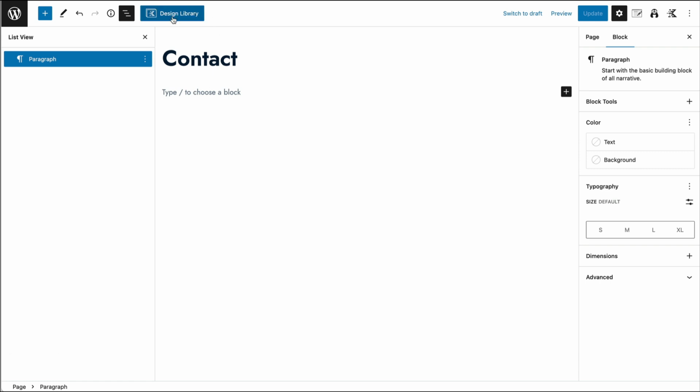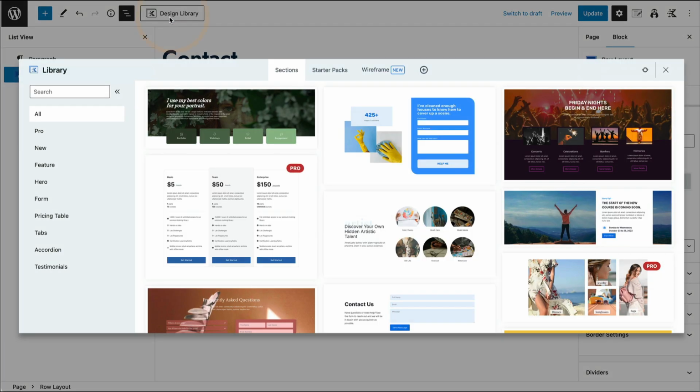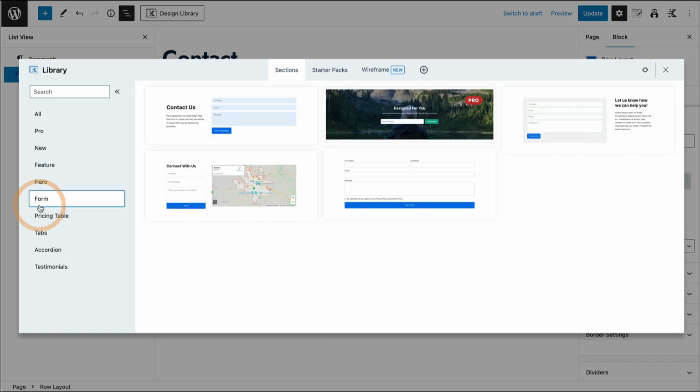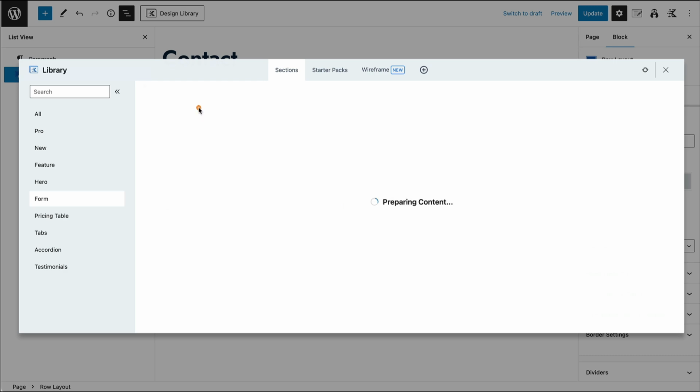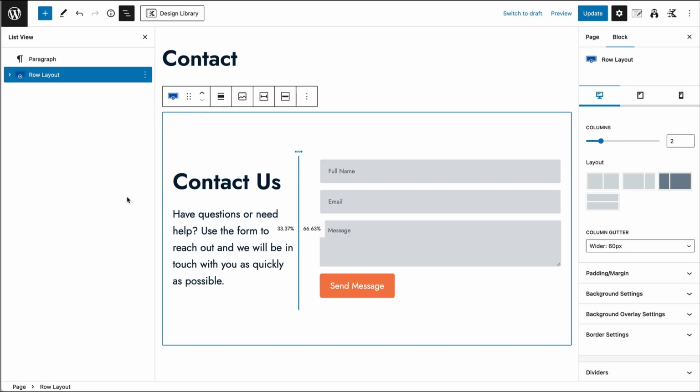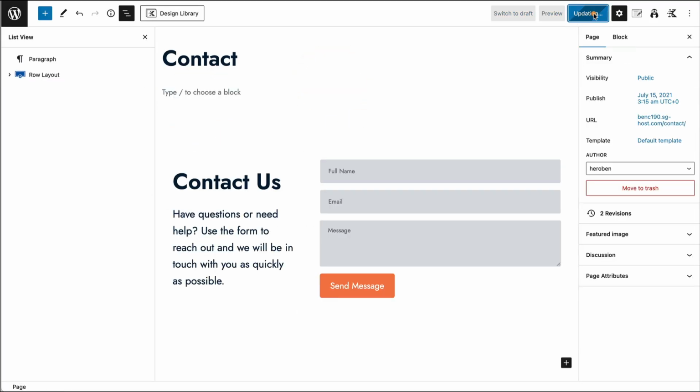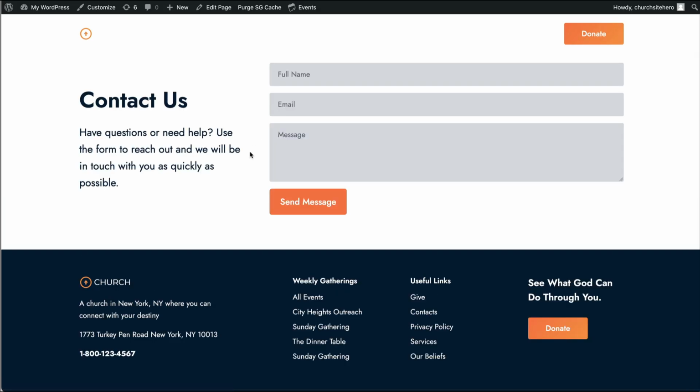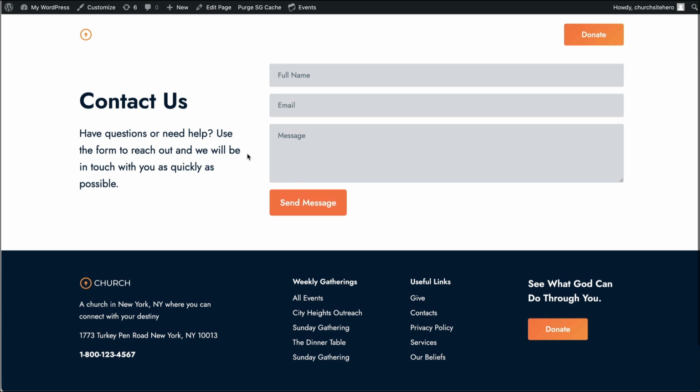So we're going to go to the design library. I'm going to go to the forms, and let's just use this simple contact us. Okay, so it added this to our page automatically. Pretty simple. And this is what we'll see when we load up the website.